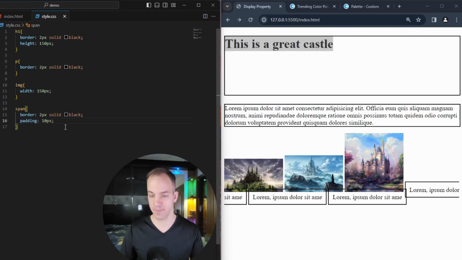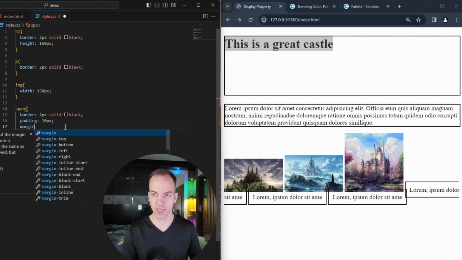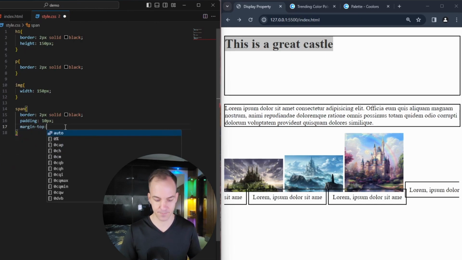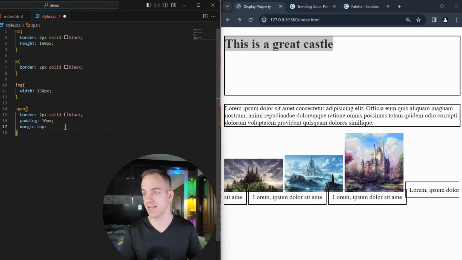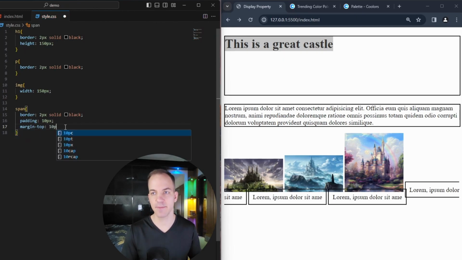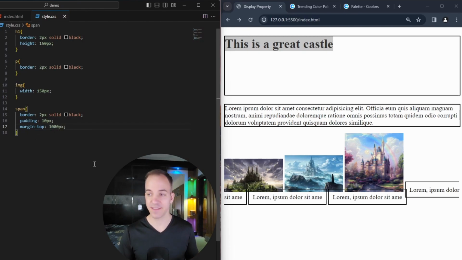So if I were to come in here and say, okay, I need to push this down, margin top, and that looks like it's maybe 5 or 6 pixels. So I can say 10 pixels just to be safe. And now you're thinking we're good to go, save it, and nothing happened. Why does nothing happen? What if I change that to 1,000 pixels? Still, nothing happens.